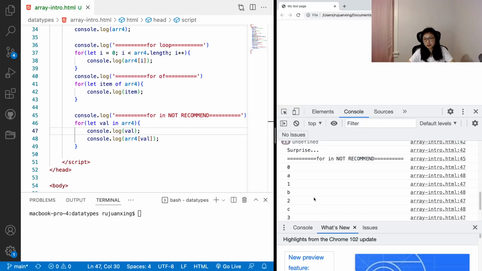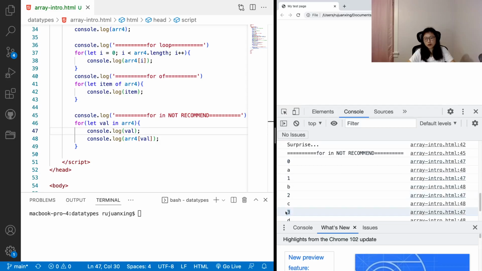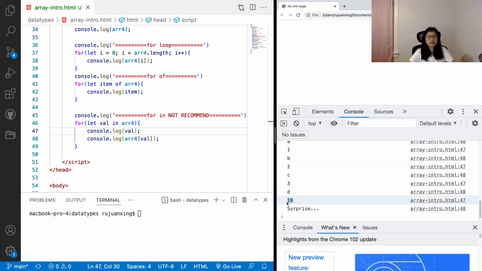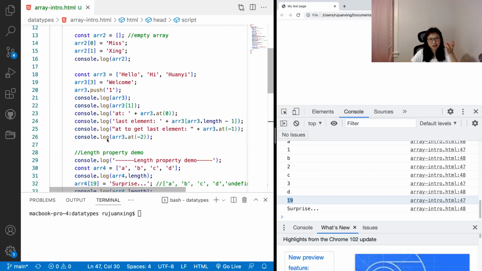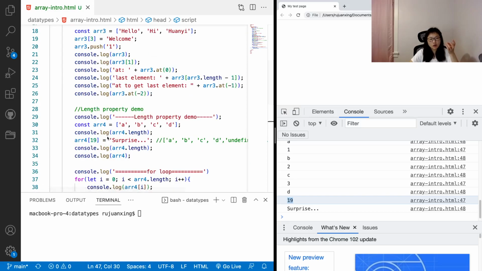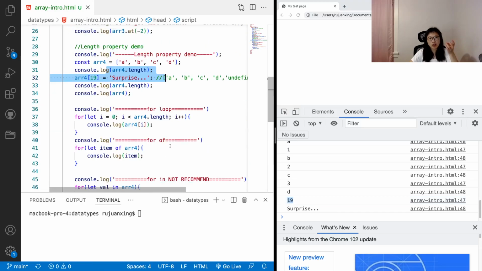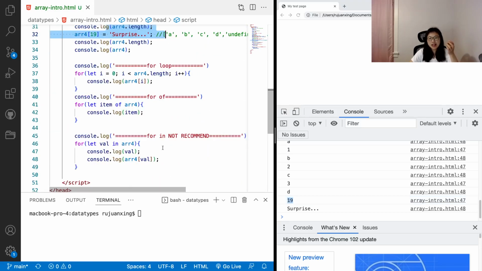Here, this one you will get 1, 0, 1, 2, 3, and you will get 19. For this VAL in, it doesn't have 4, 5, 6, 7, 8 because we have a hole there. Remember, we have a hole, and with a for in, it doesn't have any values, so it didn't print out. You can see it cannot get the 4, 5 here.